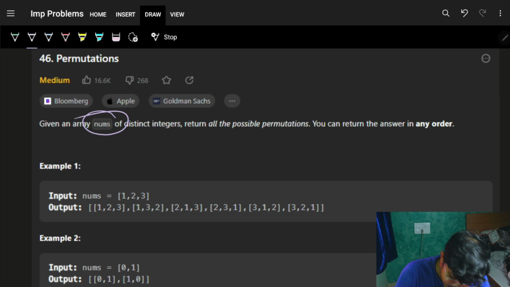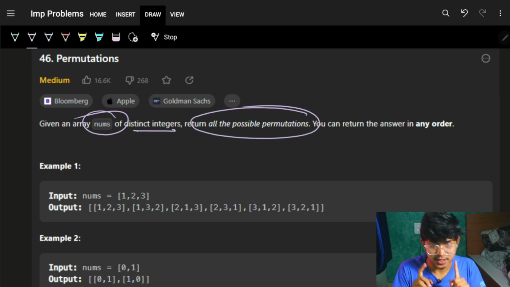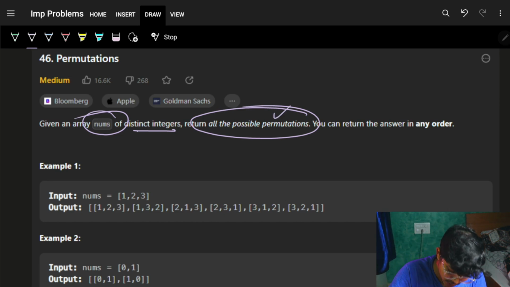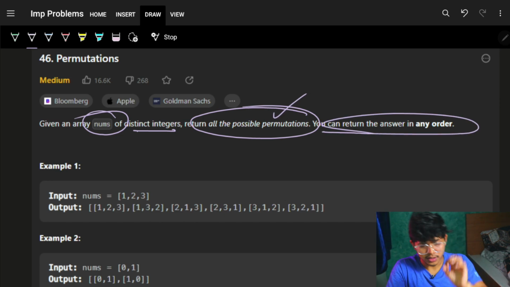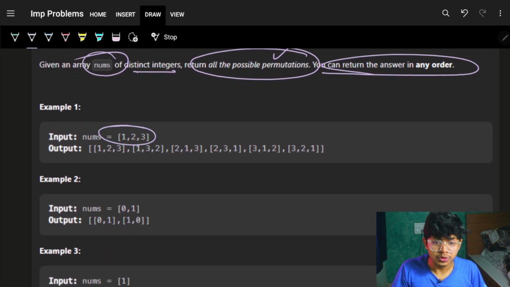We have an array nums of distinct integers. Return all the possible permutations. Again, all the possible permutations. You can return the answer in any order. Again, the same question as we saw there. It is just 1, 2, 3.